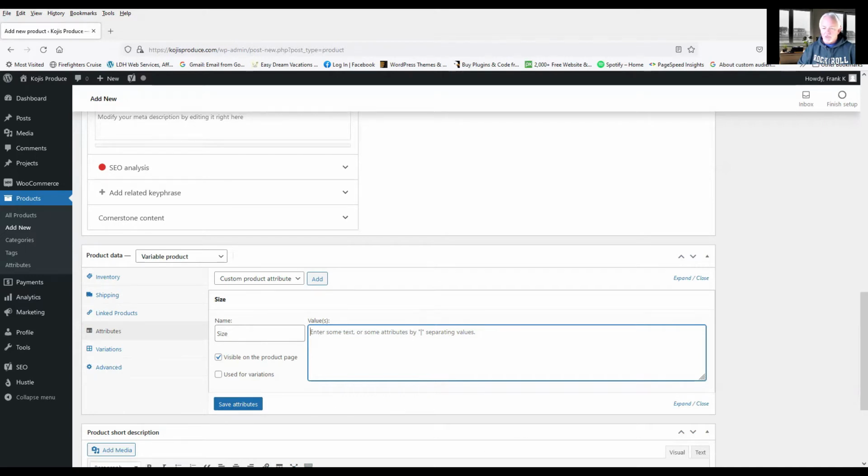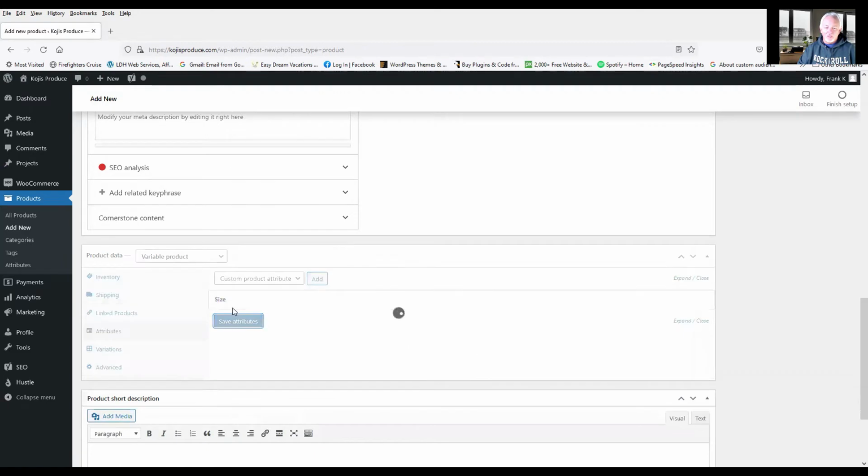We've got those preset, so we'll just come and copy them and paste them in there. I also want to check visible on the product page and check used for variations. We will save that. So we have size.